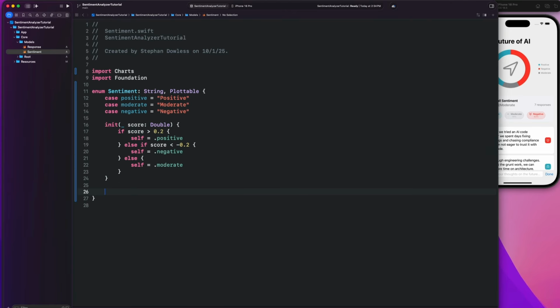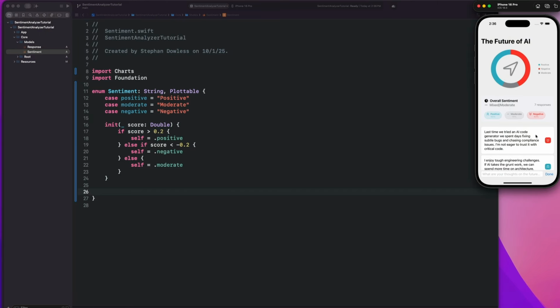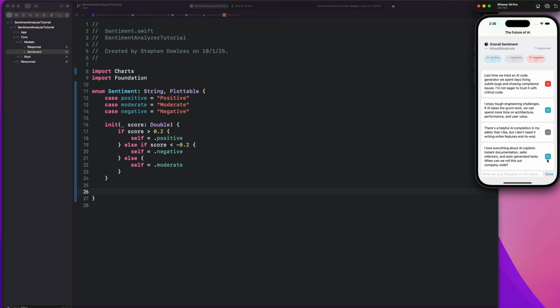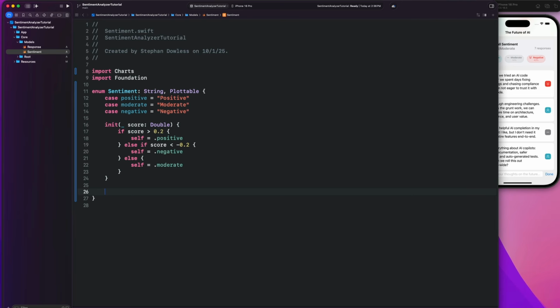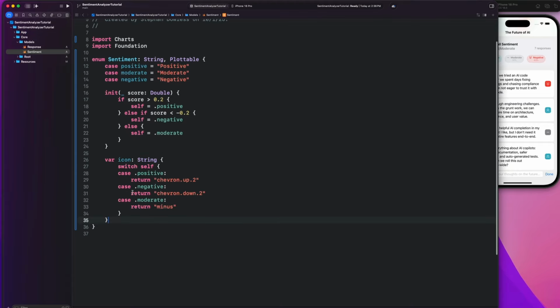So next up, guys, we need an associated icon for each one of our sentiments. So positive is going to be like these up arrows, negative is down, moderate is just like a minus sign. So we are going to have an icon here as well. And here's what that's going to look like. chevron.up.2 for positive, chevron.down.2 for negative, and minus for moderate.